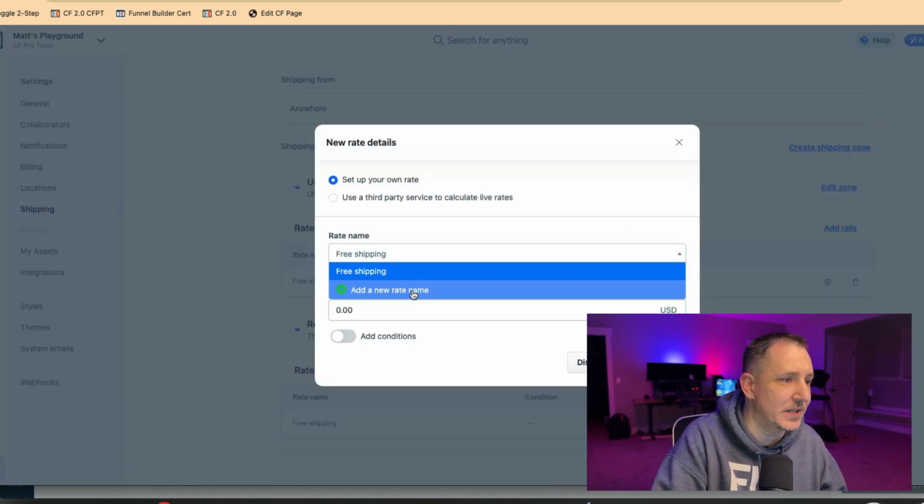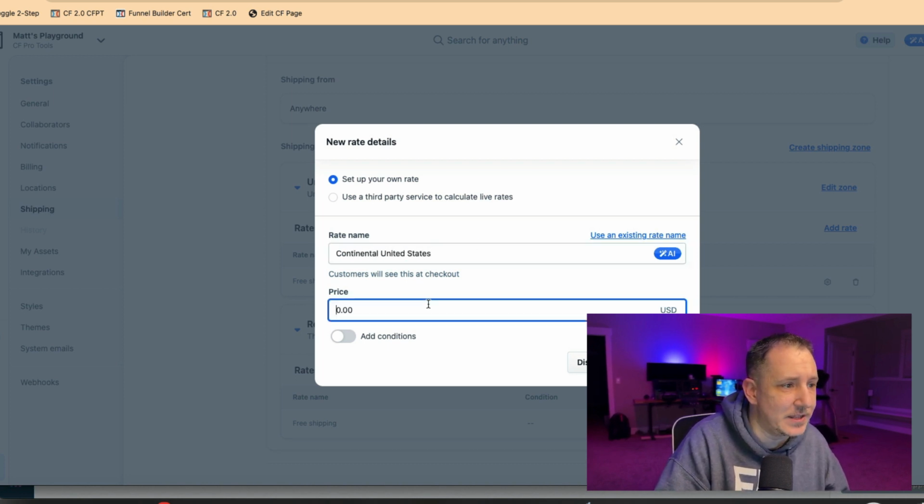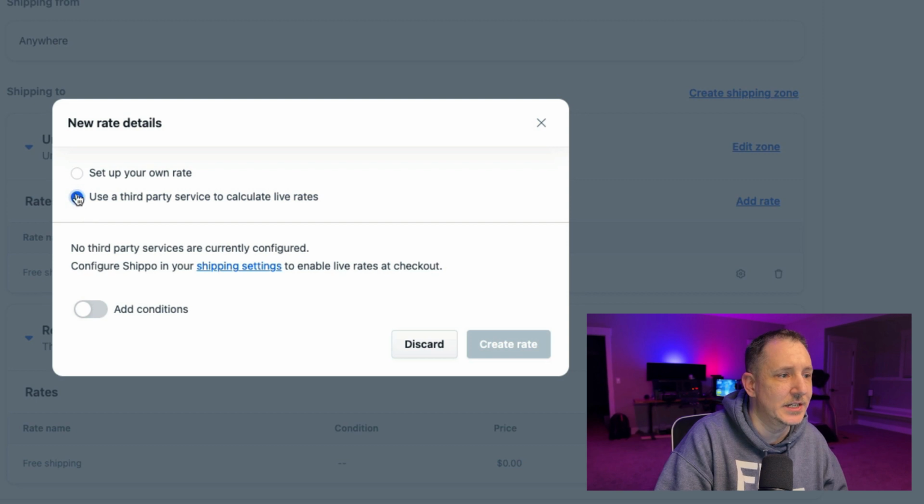So we could give this a new rate name, which might be, let's see, international shipping or continental United States. United States, could do that and then give that a price. Up here where it says use a third-party service to calculate live rates, you can check that and it will say configure Shippo in your shipping settings.